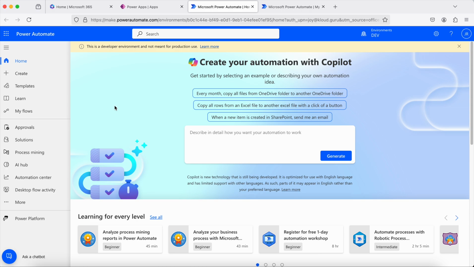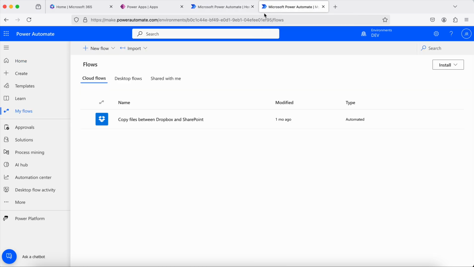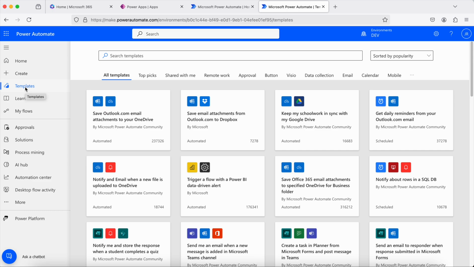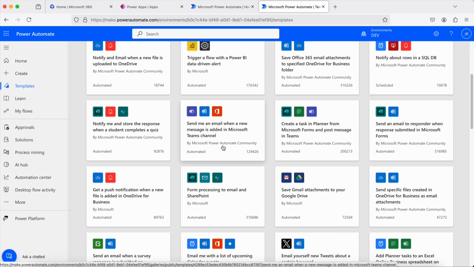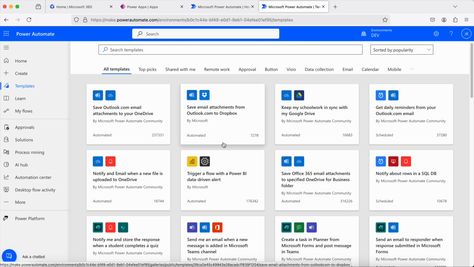So last time we talked about how to leverage the templates provided in the Power Automate platform to create a flow very easily and quickly. So using templates, we created a flow quickly to copy files between Dropbox and SharePoint, and we did explore multiple templates available in the platform.